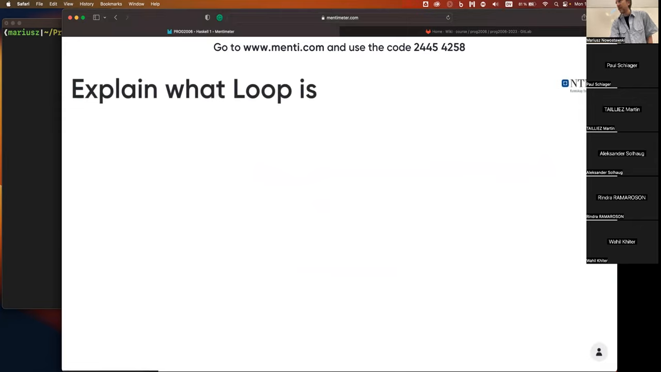let's try to look into that. So try to explain to a 10-year-old who never did any programming what a loop is.